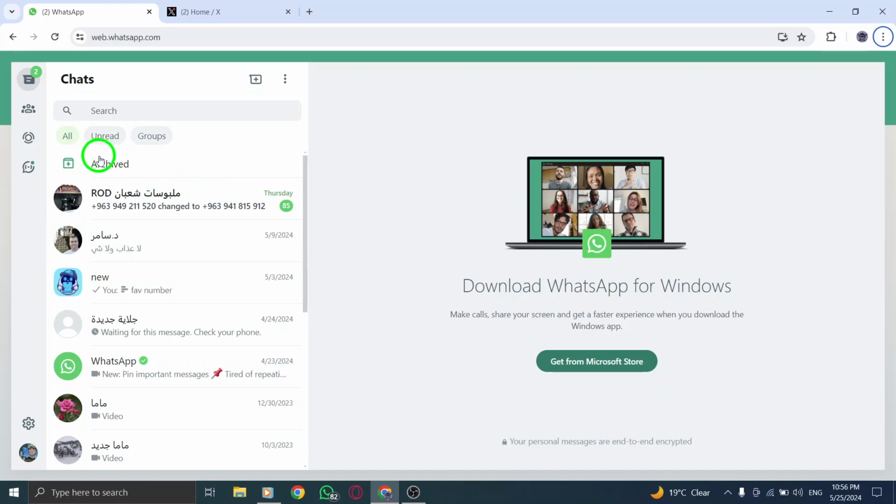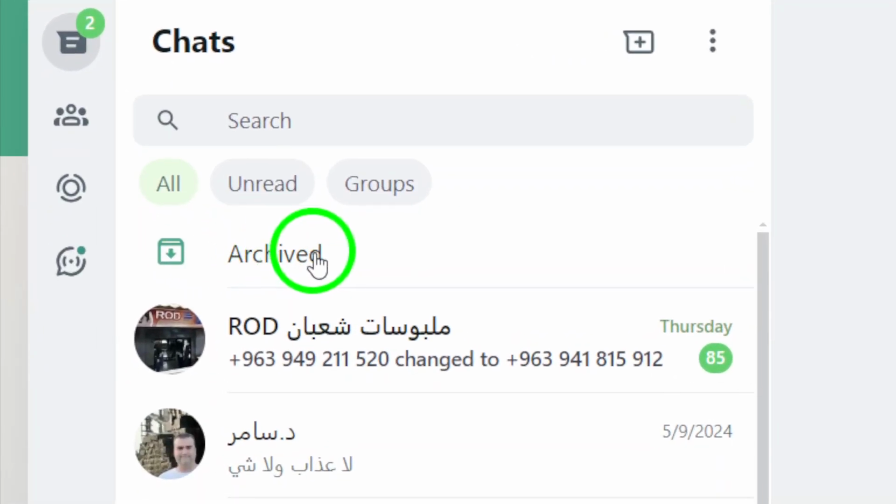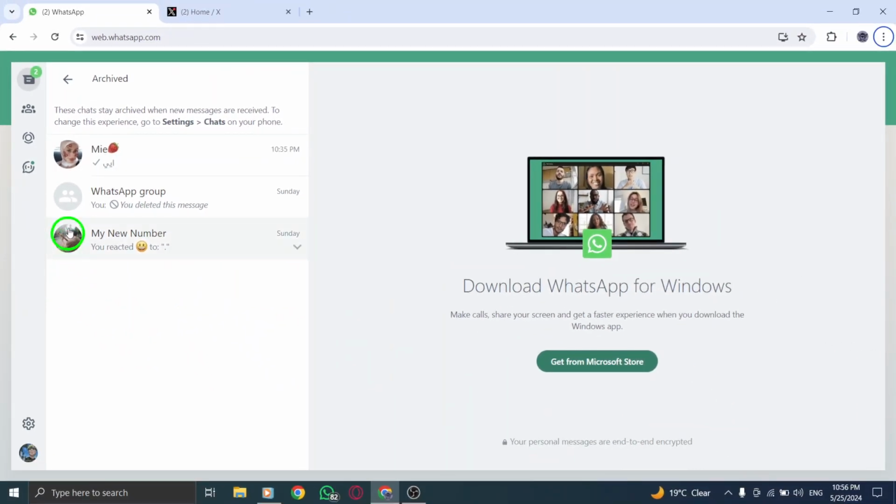Navigate to the top of the chat section and click on Archive Chats. This feature allows you to access all the group chats that you have previously archived for easy retrieval.